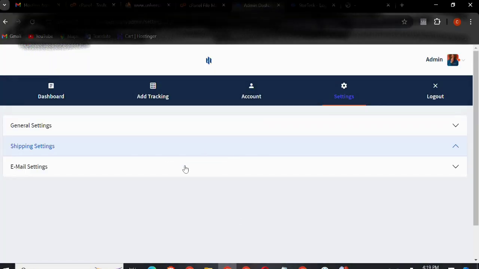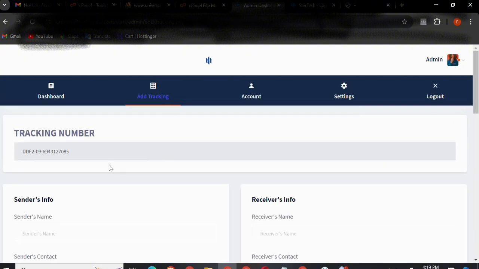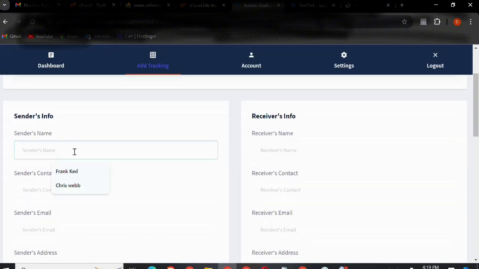So this is actually a very good, robust, and professional looking logistics and delivery website. You see that. Now let's see if we want to create a tracking. You just come here, and then for the sender's name, I can just use this name. The sender's contact details, I can just use a number.